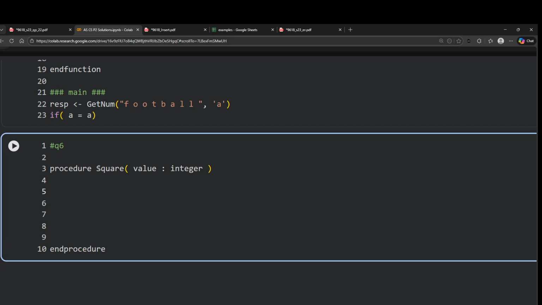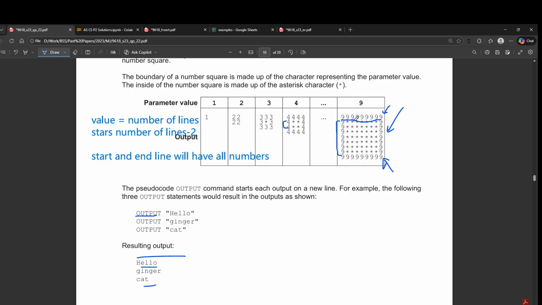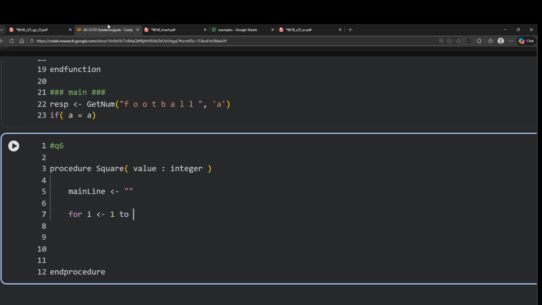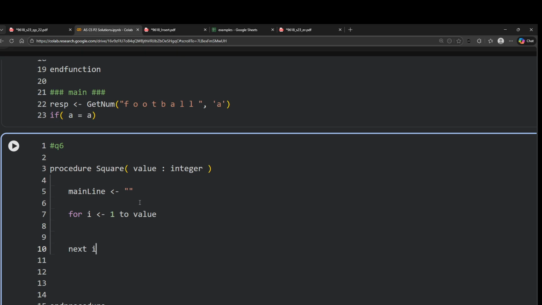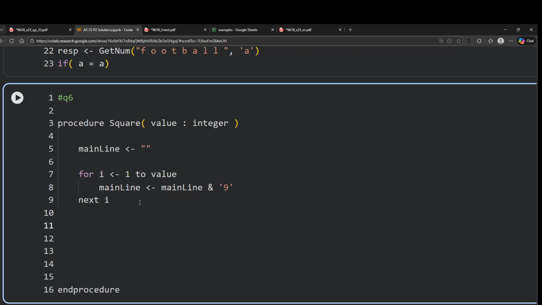So it simply means, let's say if I have a string, let's call it main line, maybe that is the last line and the end line. I'll leave it empty initially, and then I run a loop for I 1 to value. So we have value number of characters, right? If we input 9, then there would be 9 9s. So I'll run the loop till value, then I do next I, and every time I'll say mainline is equal to mainline ampersand, and here we have to join it with the current value. It'll run the loop 9 times, and every time it will keep adding 9 9 9 9 in the same line. So this is how mainline would look like.